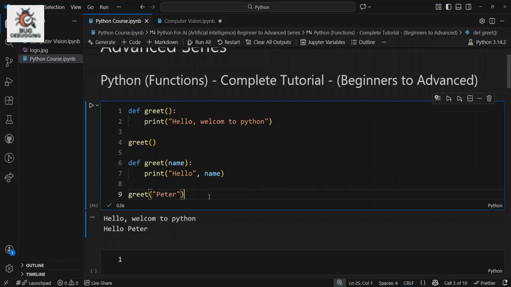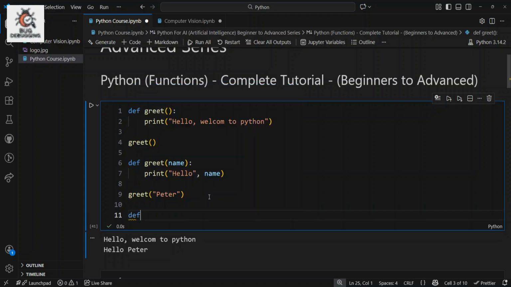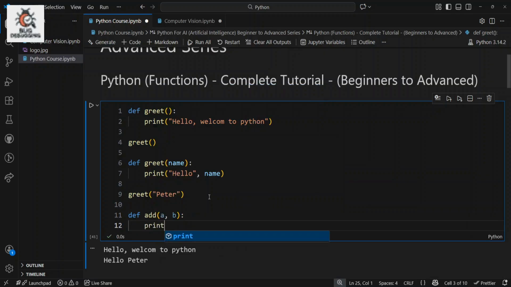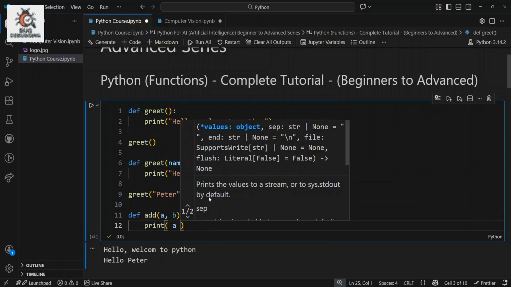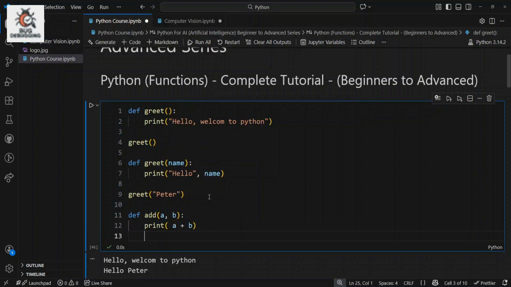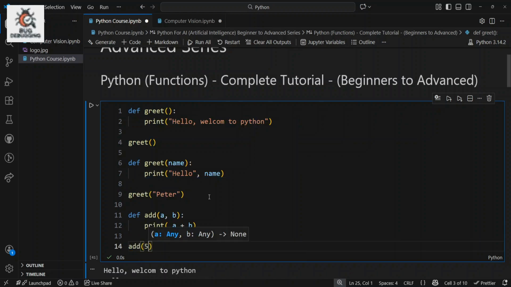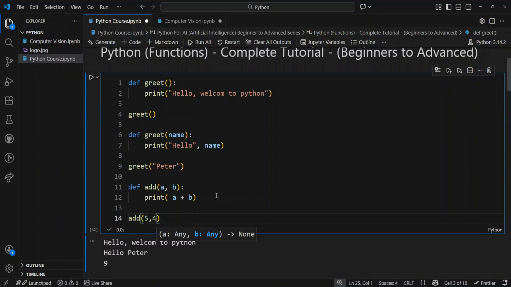We can add as many parameters as we want. Let's create a function with two parameters. Let's say def add, a comma b. Now let's say print and we will add a plus b, and let's call the function add and pass the values 5 comma 4, and let's execute the code, and the result is 9.